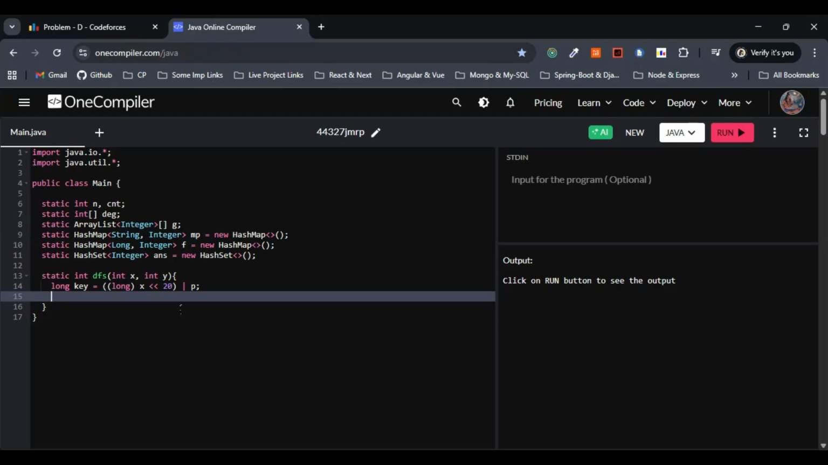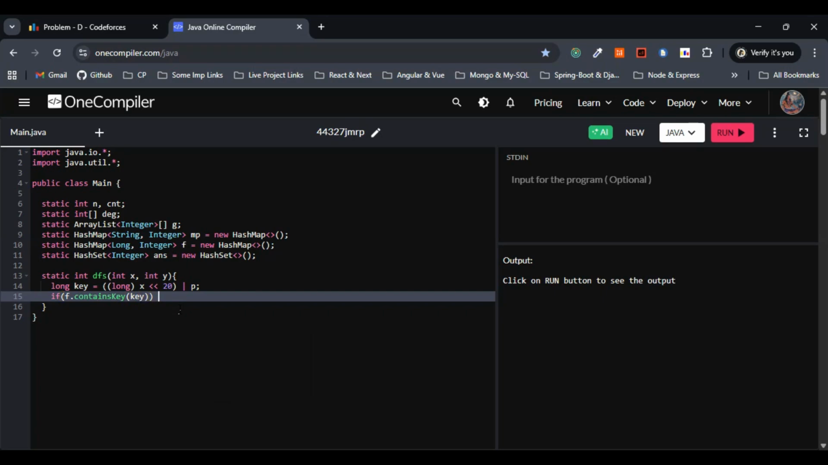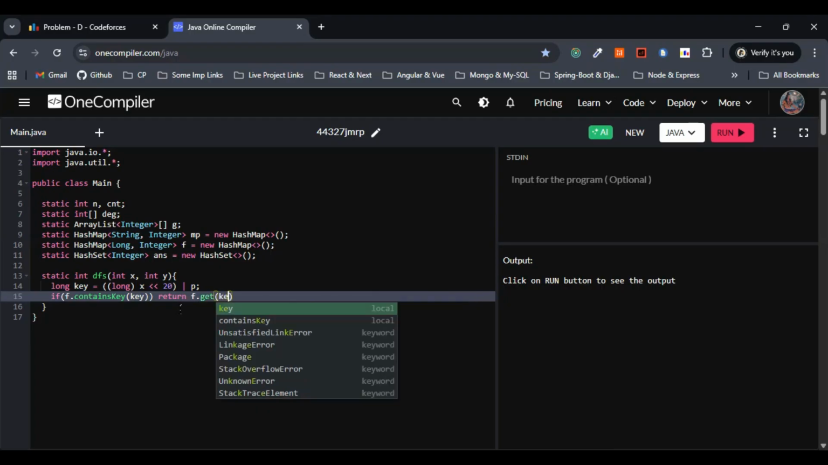Now, let's do one thing. If the computed value is there, before computing, return the cached ID, then we have to get the key, right? So I'll just write it in this way. See, if f dot contains key here, let me pass the key here. So this is fine. Let me return f dot get of the key.